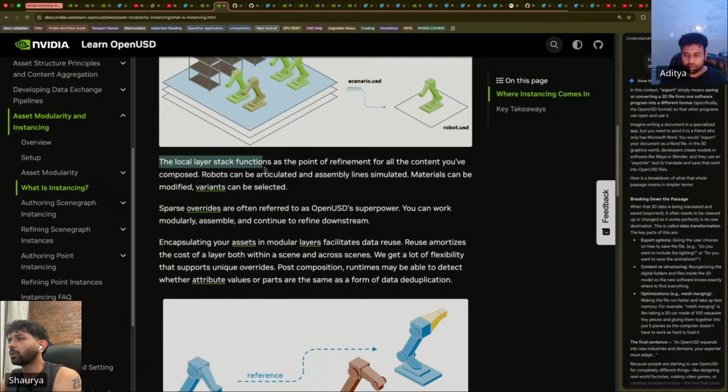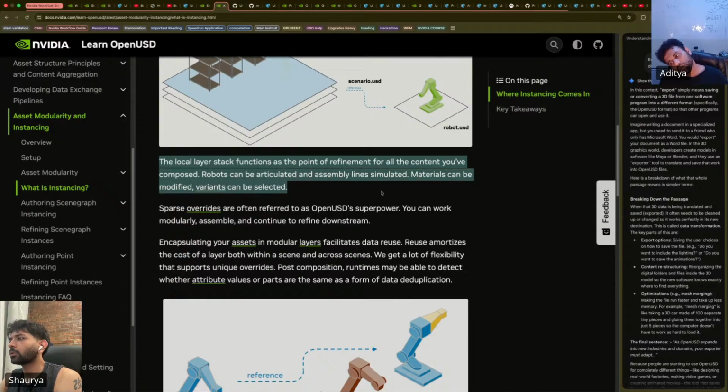The local layer stack found. Robotics can be articulated and assembly line simulated.